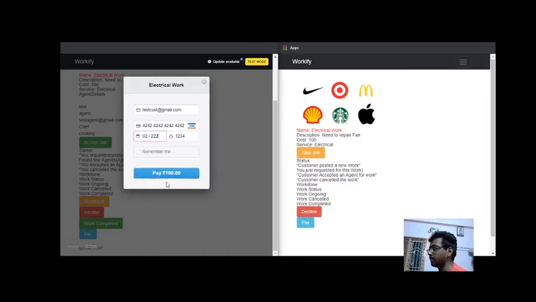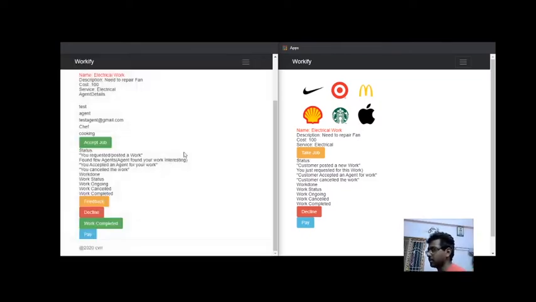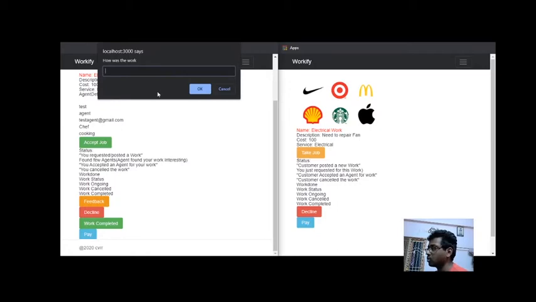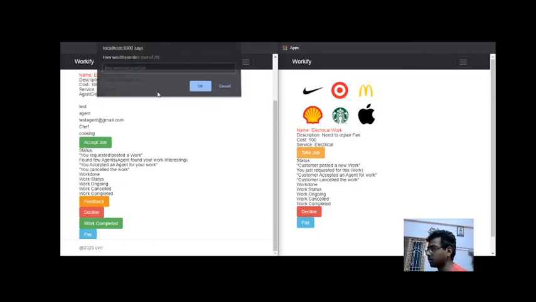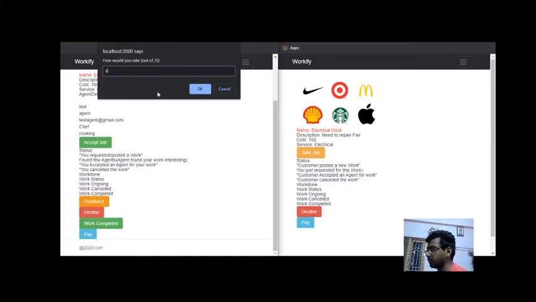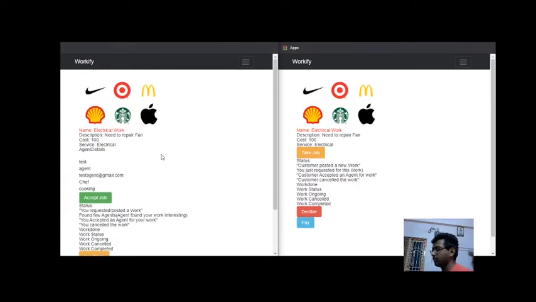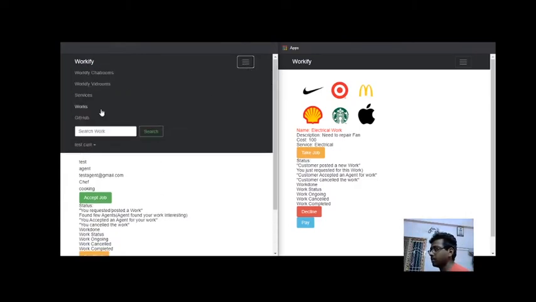Yeah, let me pay. Okay, this is okay. Yeah, now the payment has been done. We can see it in the transaction. Before that, we can give feedback on how the work was. This is the customer: very awesome, good job. We can also rate. Let me give 4, and the feedback has been given to him. Let me come over here and quickly see my transactions.